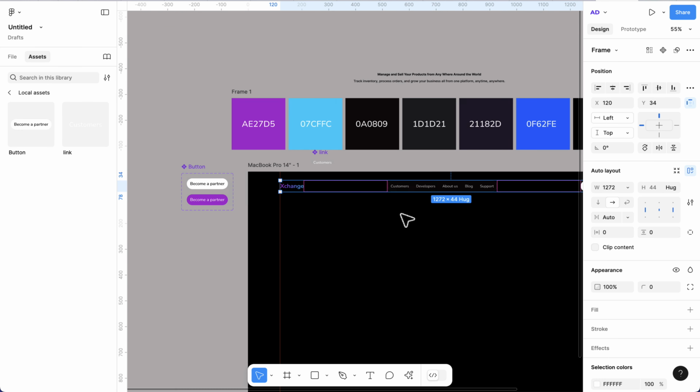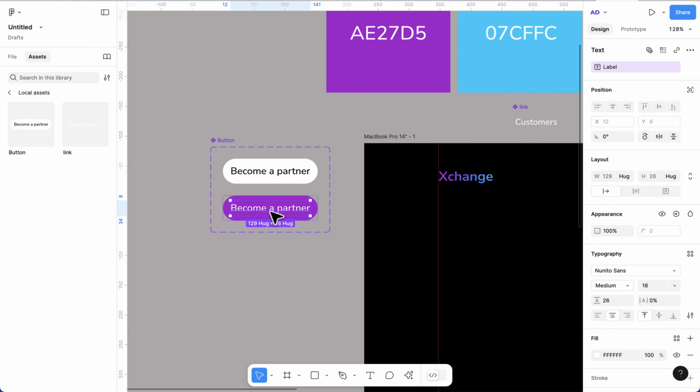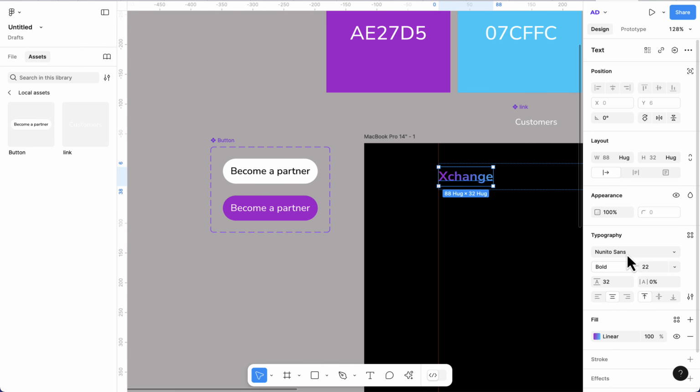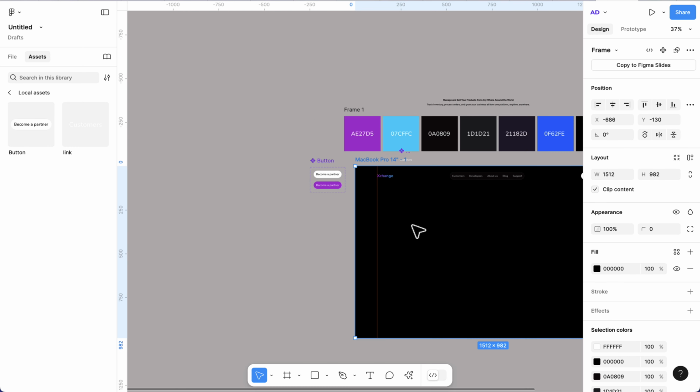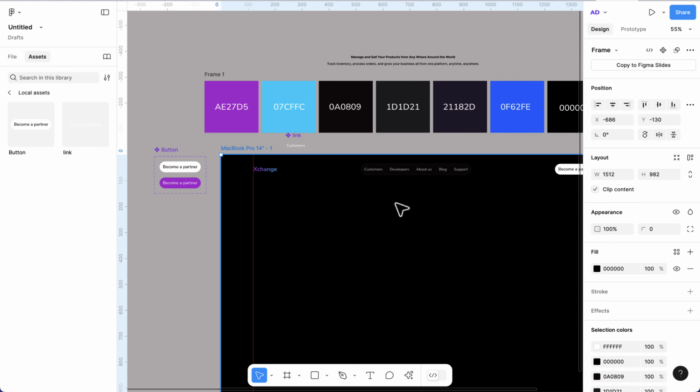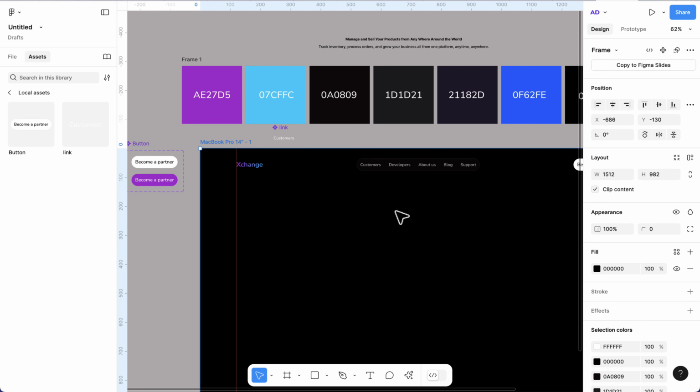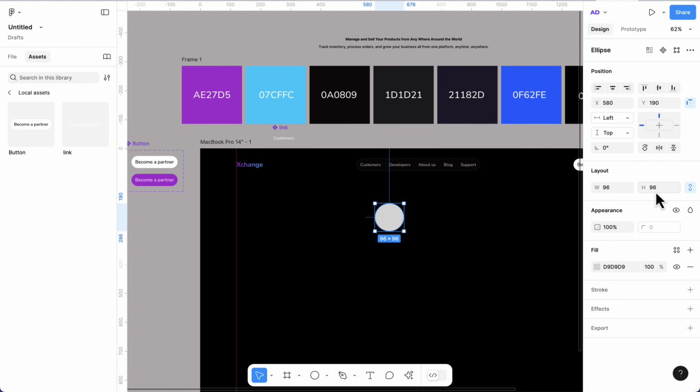Looking at this font, I'm going to come back in here and make sure that I'm using the Nunito as my font family. The same thing with this, make sure we're using Nunito. That is fine. So the next thing is to create another section here. So I'm going to hit letter O on my keyboard to create an ellipse. I'm going to resize this to 32.